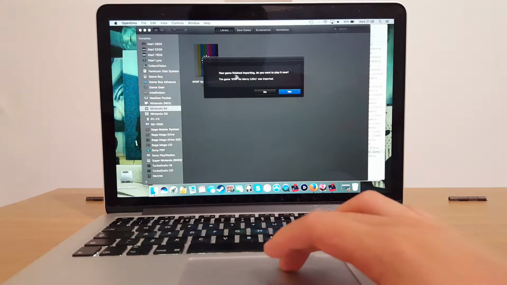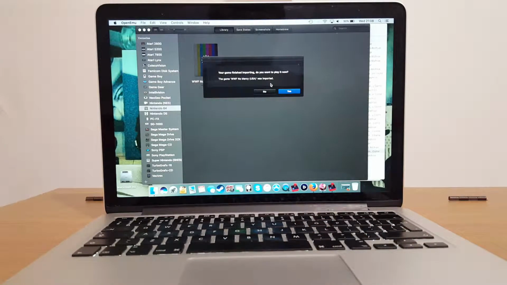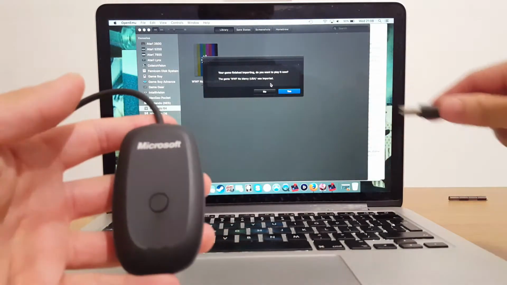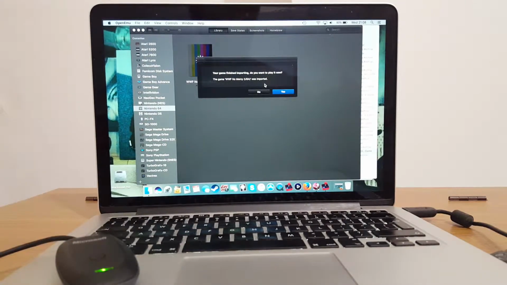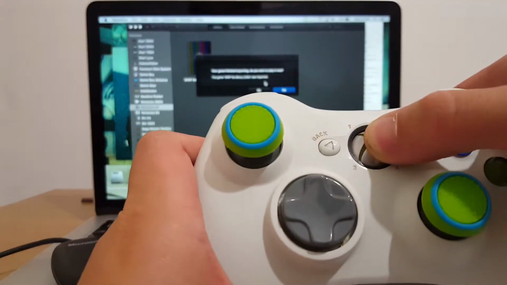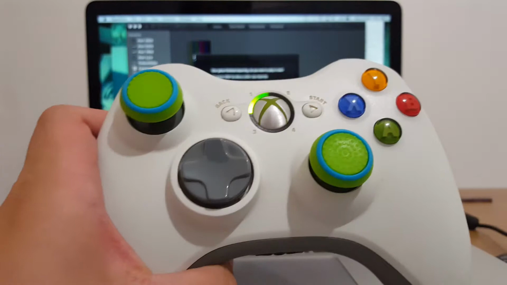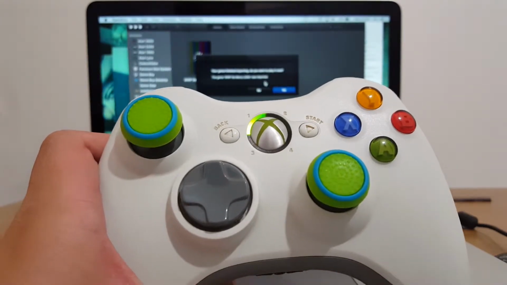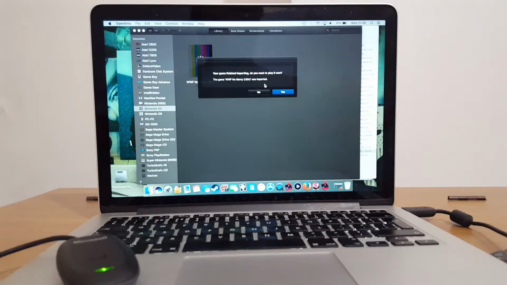It says your game has finished importing. Do you want to play it now? We do, but first we're going to need a controller. Or you can use your keyboard, but I like to use a controller. I've got my Xbox 360 wireless adapter. Plug that in, and my Xbox 360 controller. I have a tutorial on how to connect your Xbox 360 controller to your Mac. I'll put a link in the descriptions, or it might pop up on the screen right now if you want to learn how to do that as well.